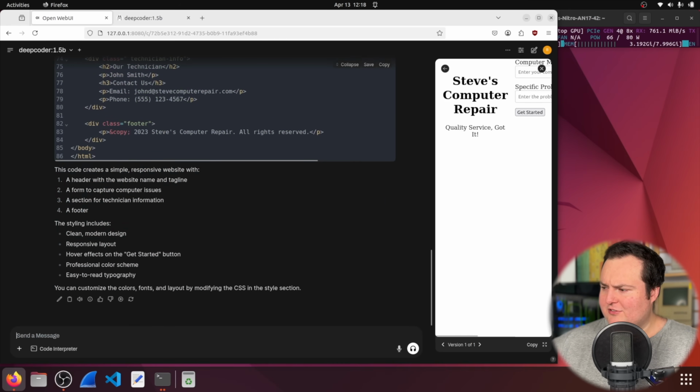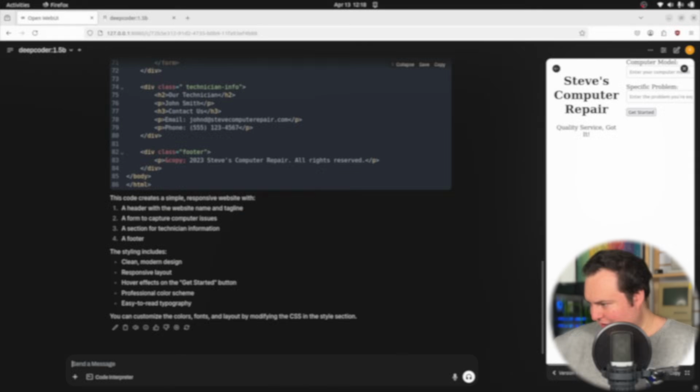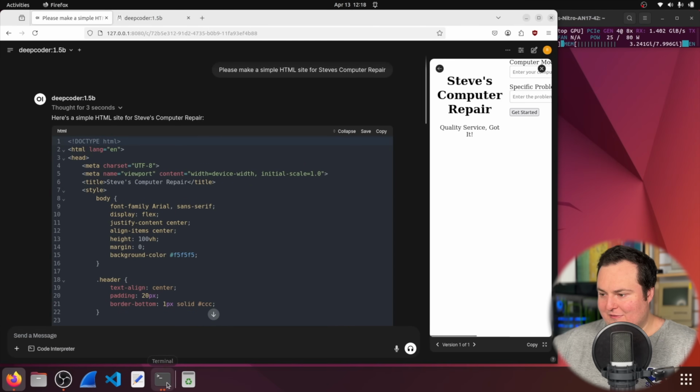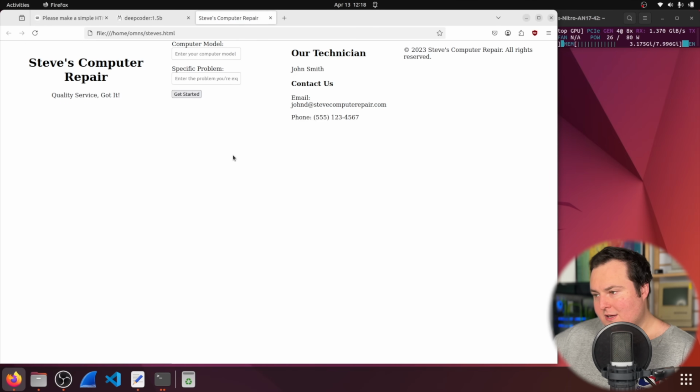There does appear to be some form of artifact window right here in OpenWebUI, which truthfully I was not aware of the existence of. I would like to just go ahead and actually test this on my local machine, which means just saving it to an HTML file and then opening it in Firefox. Let's see how Steve's computer repair works. Okay, it is quite simple, but it did correctly do it. It did do what I wanted.